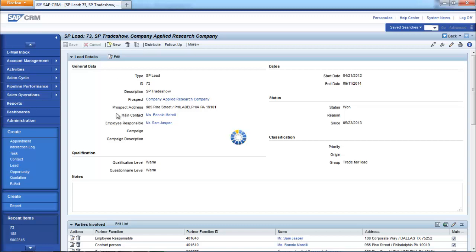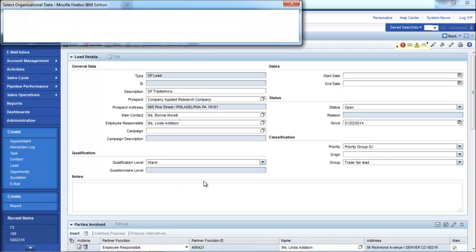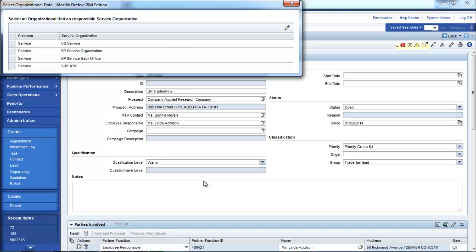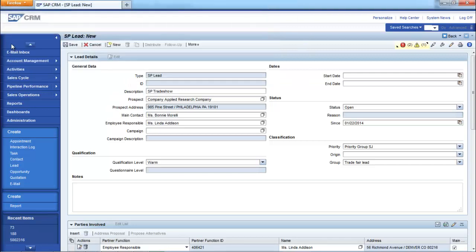You can see the prospect, the main contact, the status, the start and end date, the group. When I create a new lead, I am given an option to select the sales service organization, so I'm selecting the service organization. You can see the description gets copied, the prospect is copied, the main contact, the employee responsible gets copied. Status is not copied, the dates are not copied, the group is copied. So if I go ahead and click on save, my new lead will get saved.